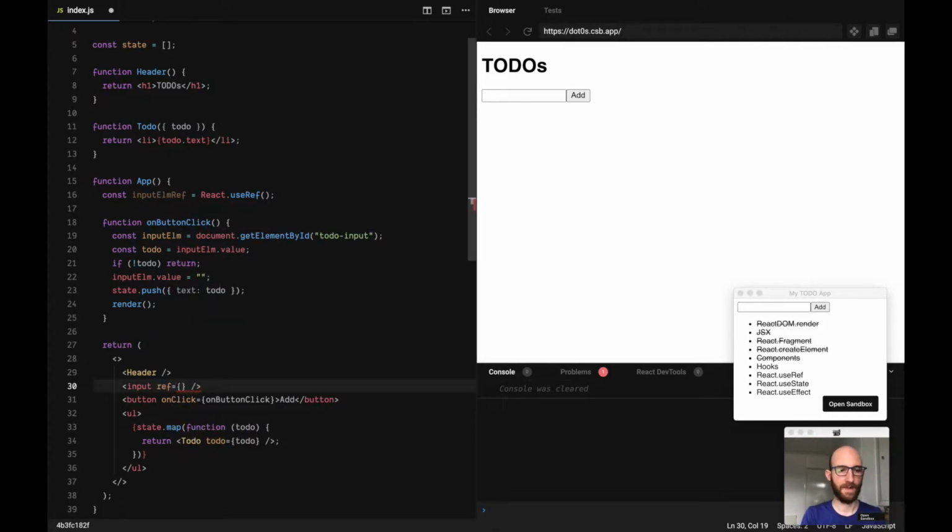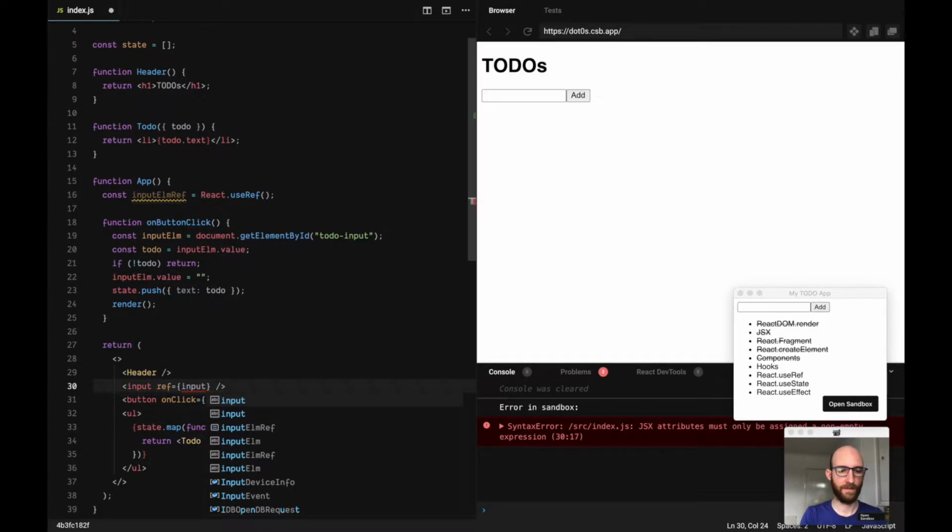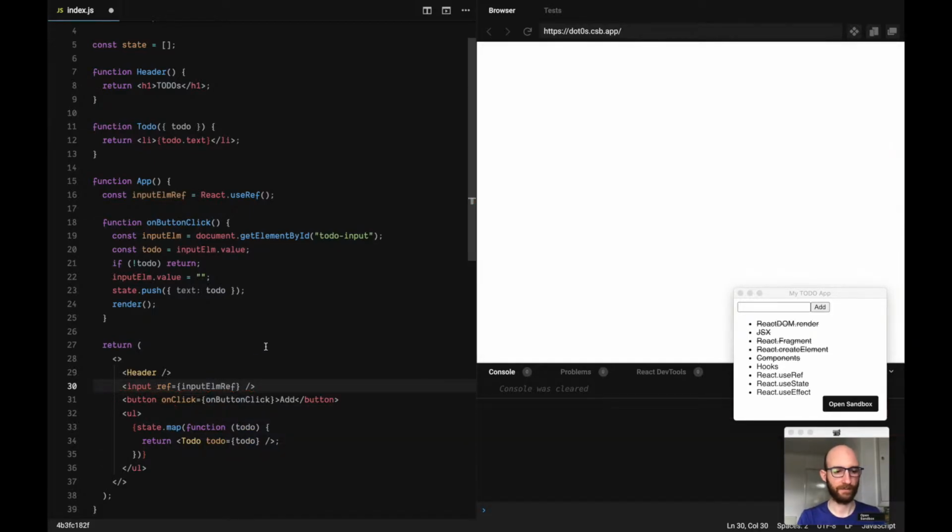And what we can do with this ref is, instead of this ID here, we're going to say ref is that input element ref. So we can use that ref object as the value that we assign to this ref attribute. And you may have seen from earlier videos that this ref attribute is kind of a bit special.